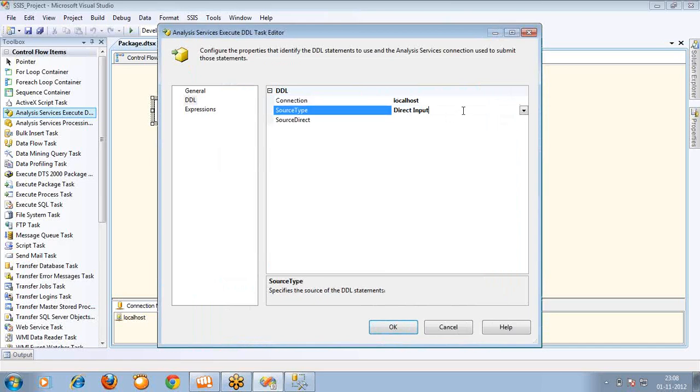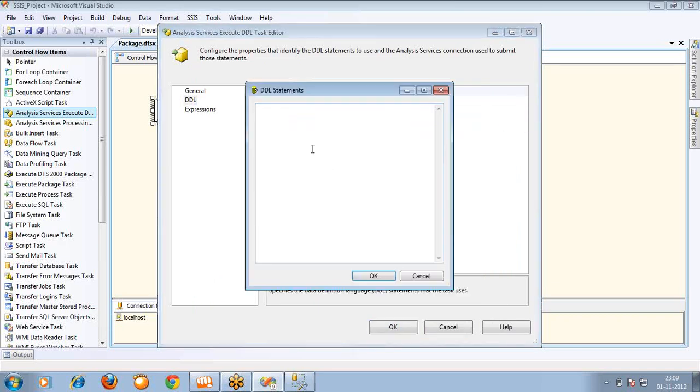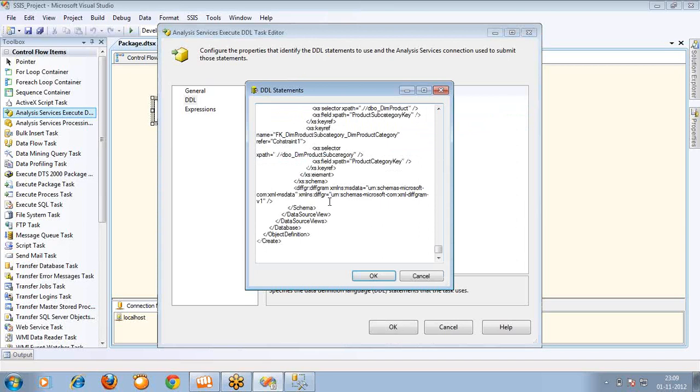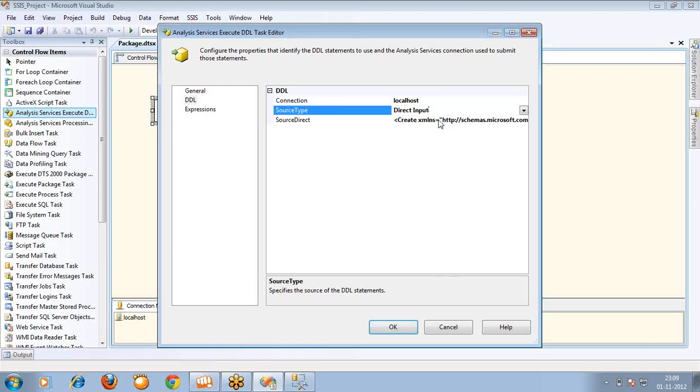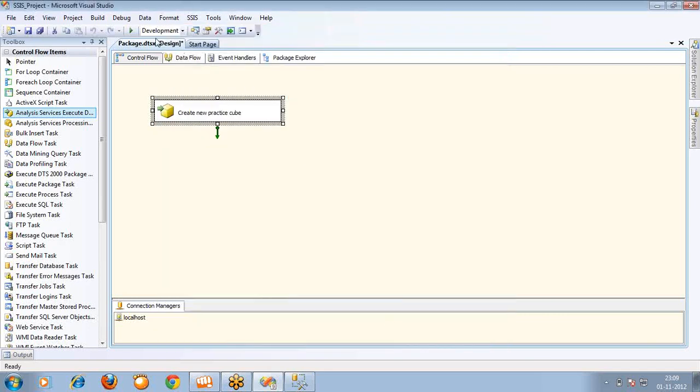The next option is how you are going to provide the DDL statement, whether it's a direct input, a file connection, or a variable. First, let's say direct input. Direct input is nothing but typing the full query here. You are directly providing the input. Let me click on OK and execute the same.